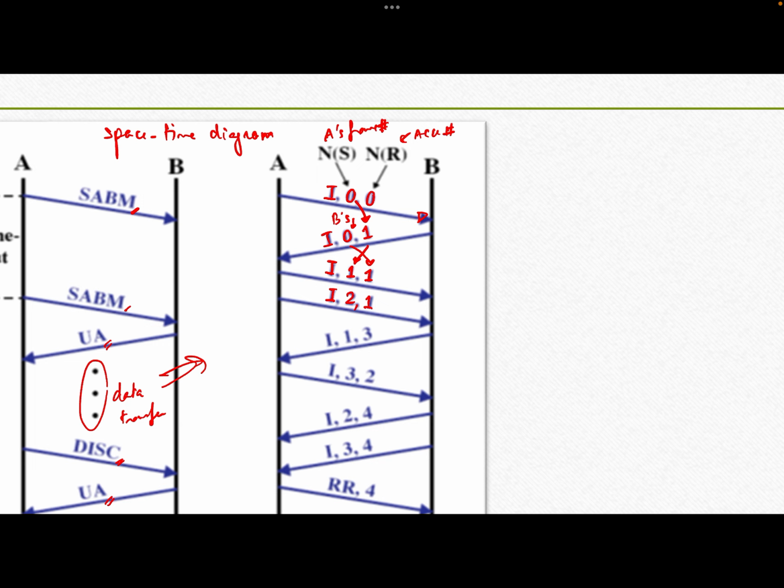Then B receives this, so B ACK 3, because it has received correctly frame number 0, number 1, number 2. ACK number 3 is sent with an information frame, a B frame. Before this it sent 0, so now it can send number 1, and this is also linked with the ACK 1 from A.